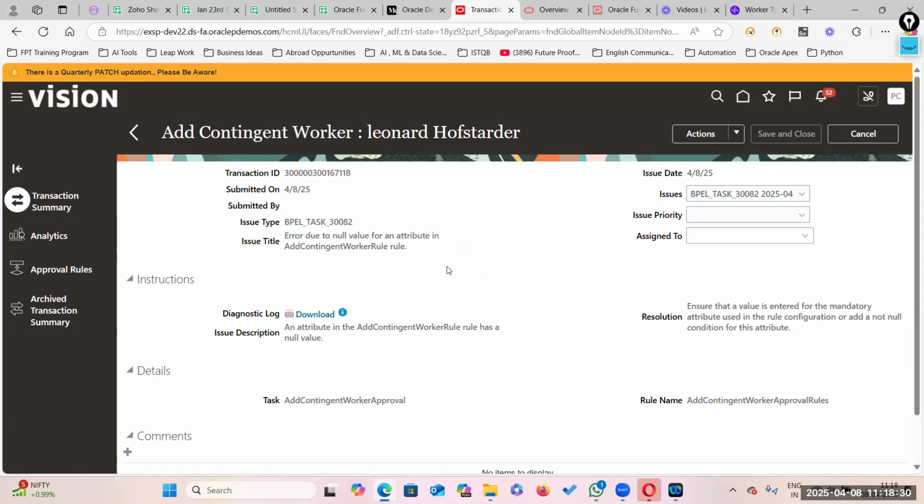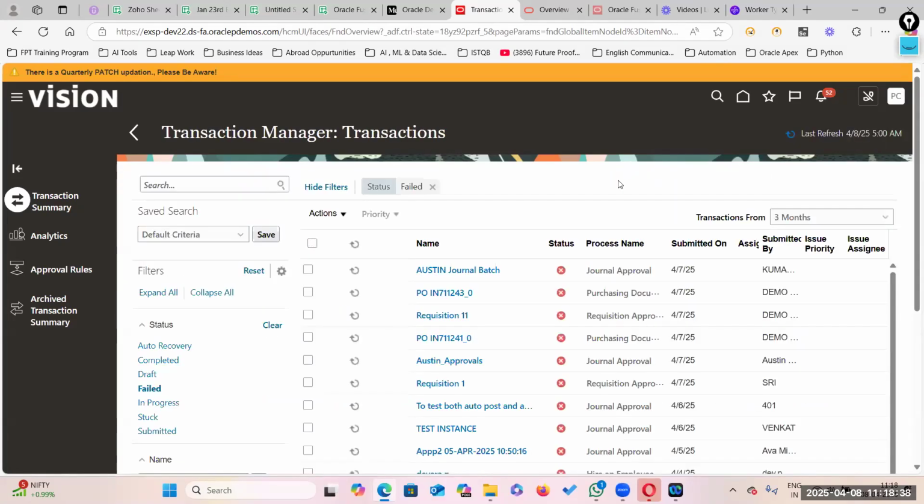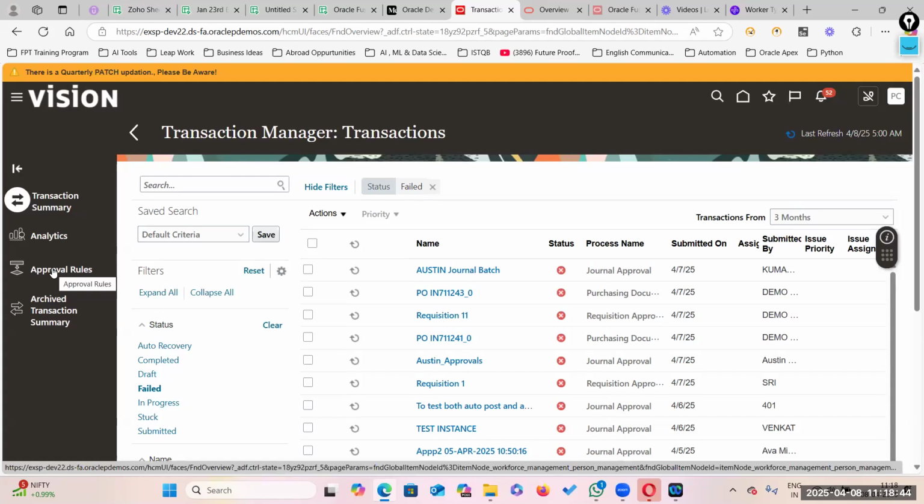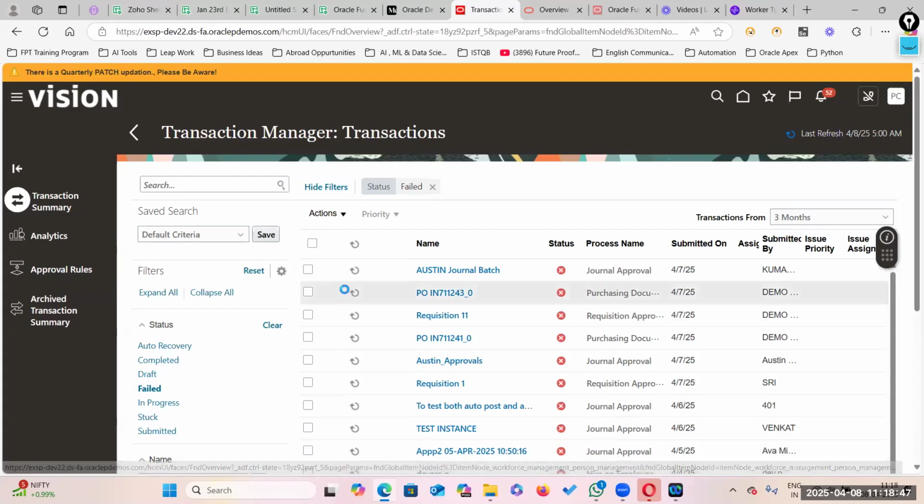Okay. What do we have to do? We have to terminate the process. Anyhow, it got an error, so terminate the process. I will tell you one small technique for learning purposes. Just go to approval rules.